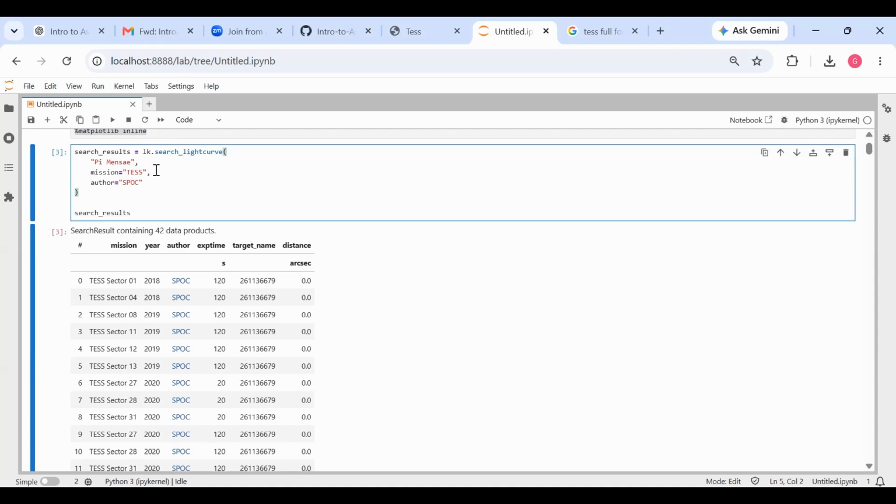The first thing we are going to do is search for the light curve. Today I am going to be looking at light curves of Pi Men c. You can see here I made a call, search underscore light curve, and I mention what star I'm going to be looking at. Next you can see the mission. I'm going to name it TESS, since we are using TESS.